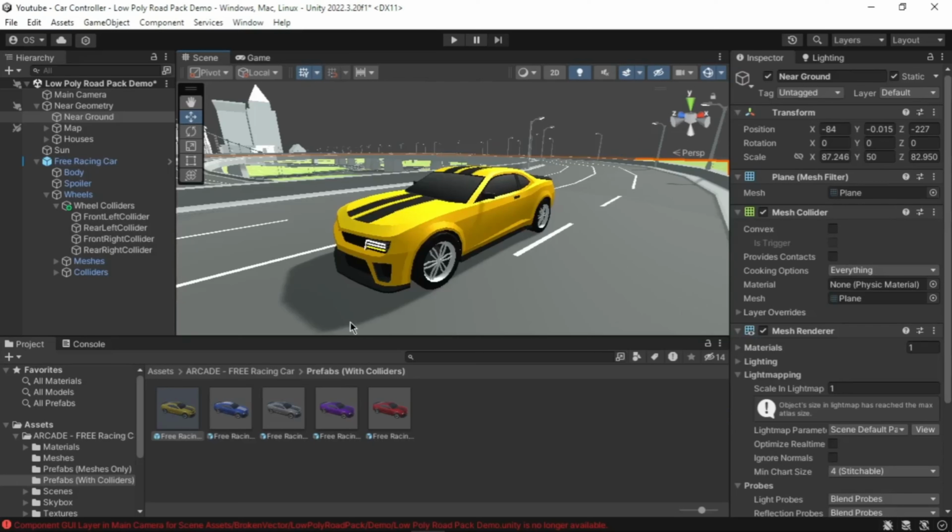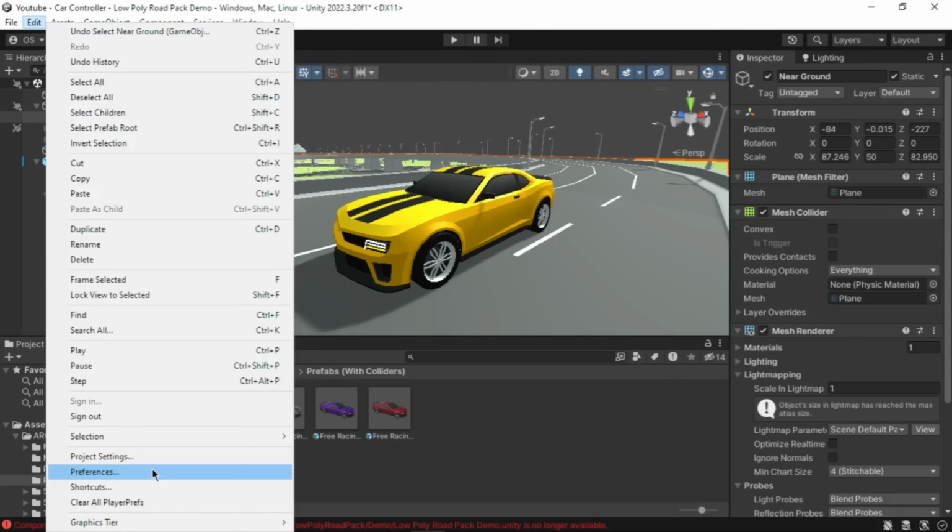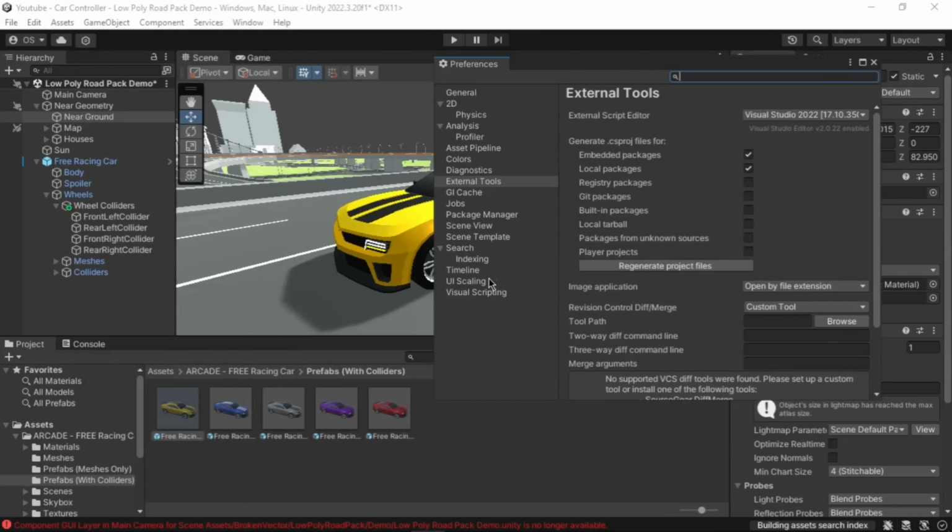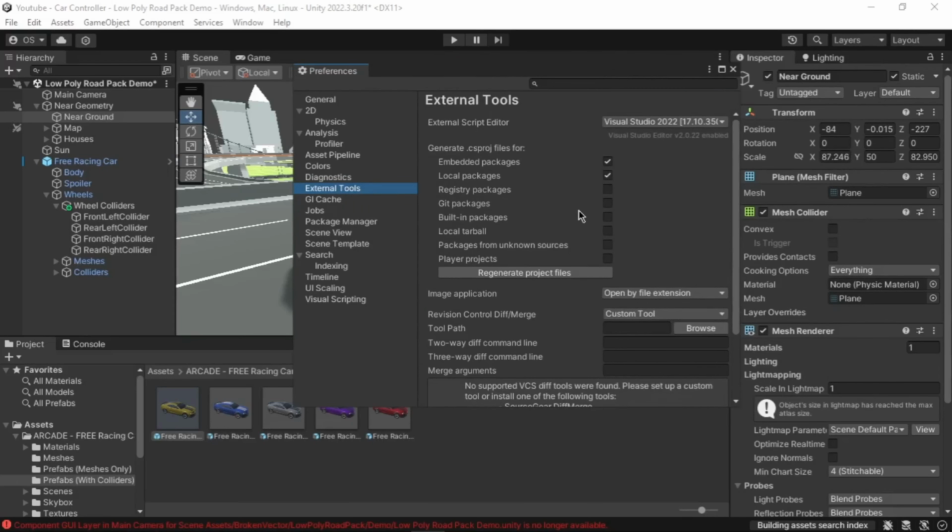Now let's add the script to our project. But first, click the Edit drop-down menu. Select Preferences. It is the fourth option from the bottom of the menu. Select External Tools from the list on the left. Then for the External Script Editor option, select the correct version of Visual Studio. If Visual Studio is already set, you don't need to do anything. Then click the Regenerate Project Files button. You can now close the preferences window.